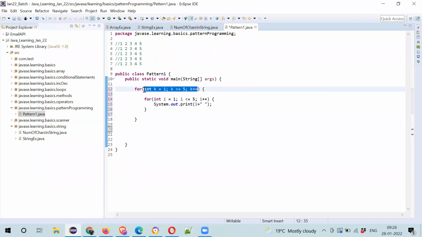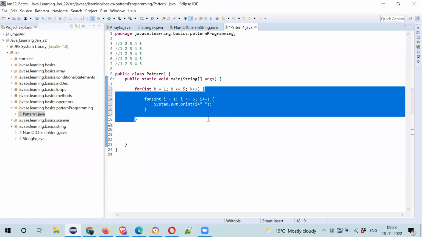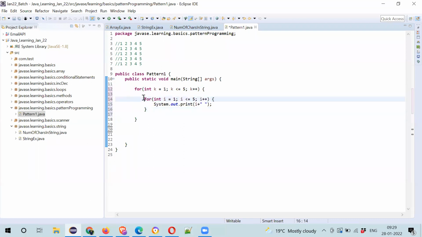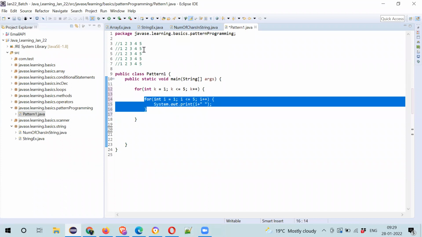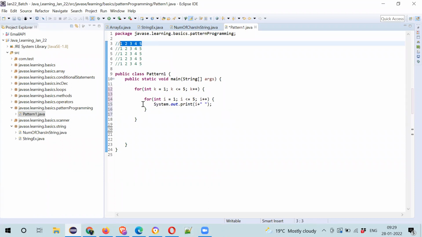Just apply this logic normally, like k equals 1, k less than or equals to 5, k plus plus. So it will start from 1 and it will end for 5. That means it will go for 5 times. Whenever k equals 1, it will come and execute the whole thing. Whole thing in the sense, there is again a for loop. It will execute this and it will print this, right?